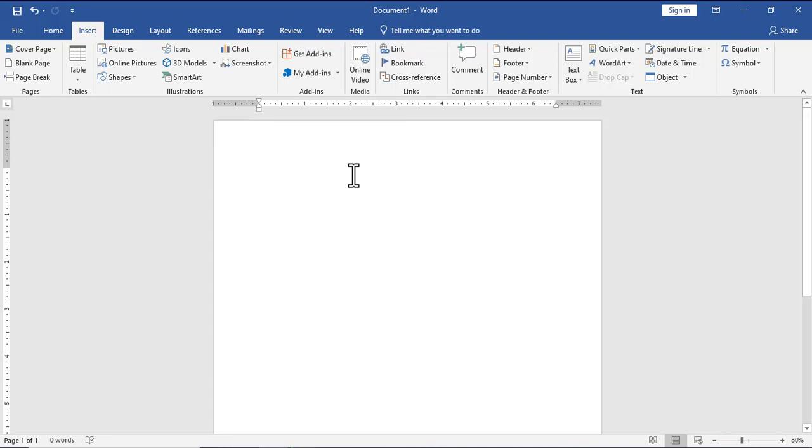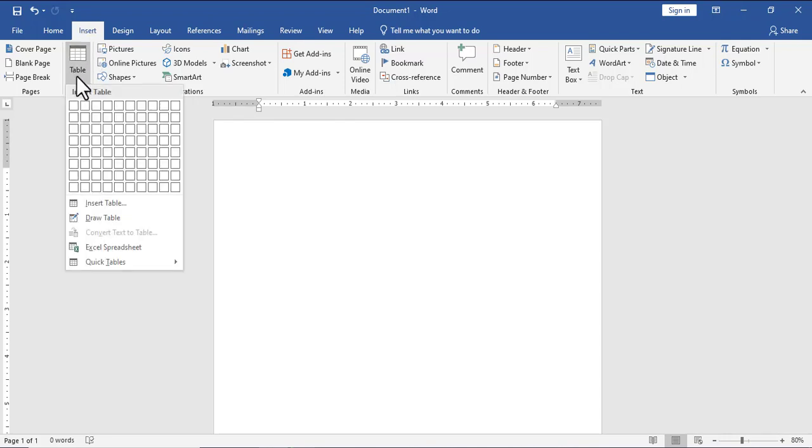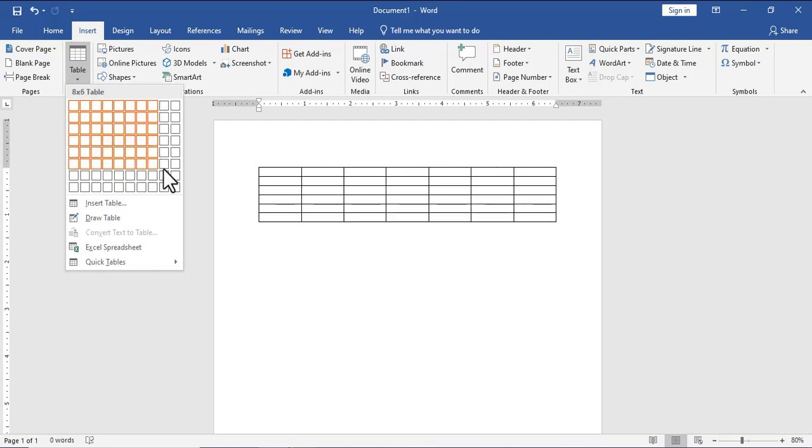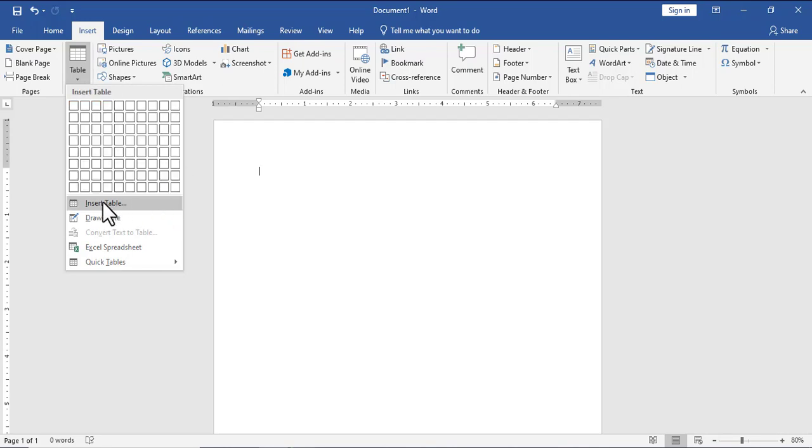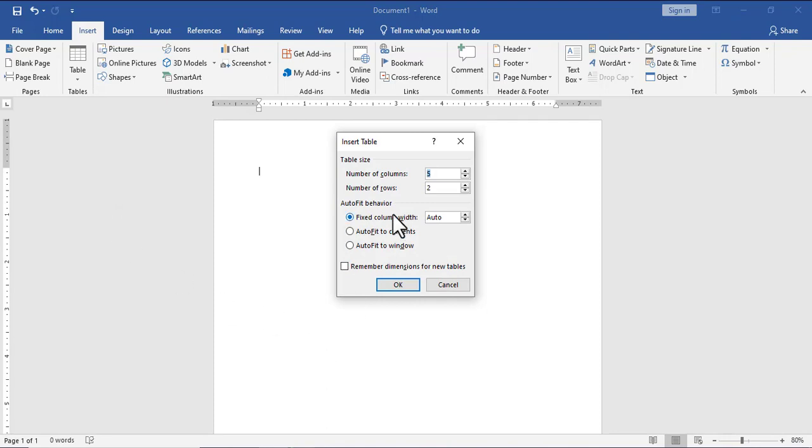So let me show you how to insert the table again, maybe using a different method. The same way, we have to come to the insert tab. So here under the insert tab, table again. I don't want to use this grid again. I want to just use insert table. So you can see the number of columns and number of rows that you want. So let's say I need 7 columns, and then rows I need just 3.